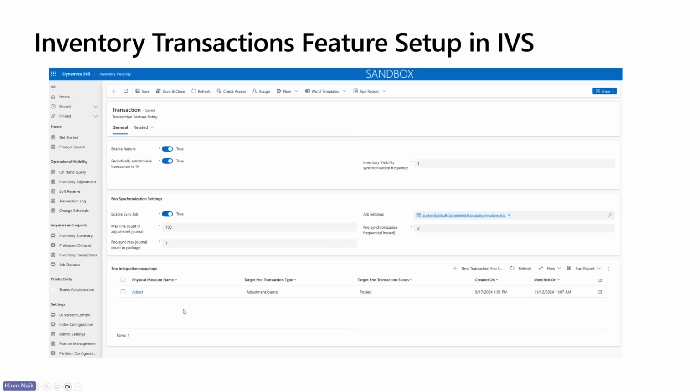And the last setup which you need is to specify what measure you will use for this API whenever you do inventory adjustments, and what journal is supported. At this point of time, only one journal, the inventory adjustment journal, is supported. But in future, you might see some more options like movement journal or transfer journal. But at this point of time, this feature is only supported through the inventory adjustment journal.